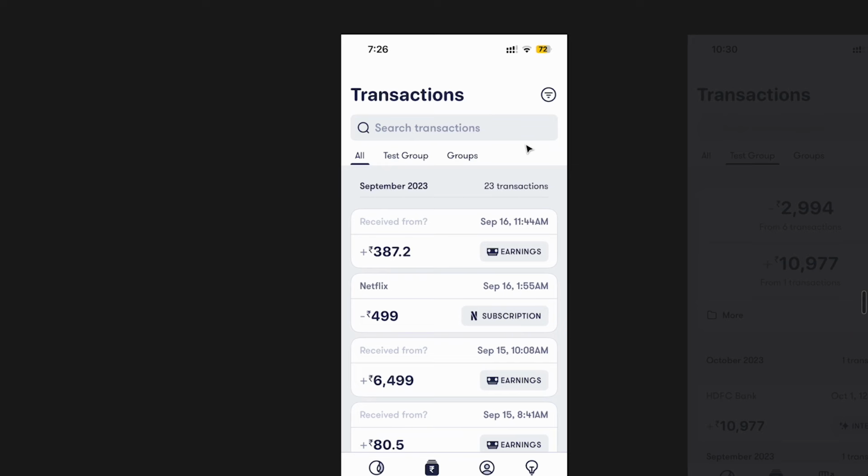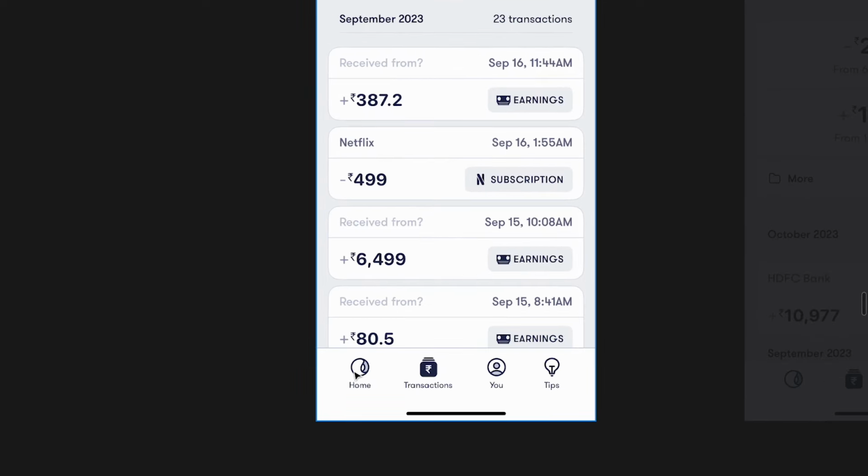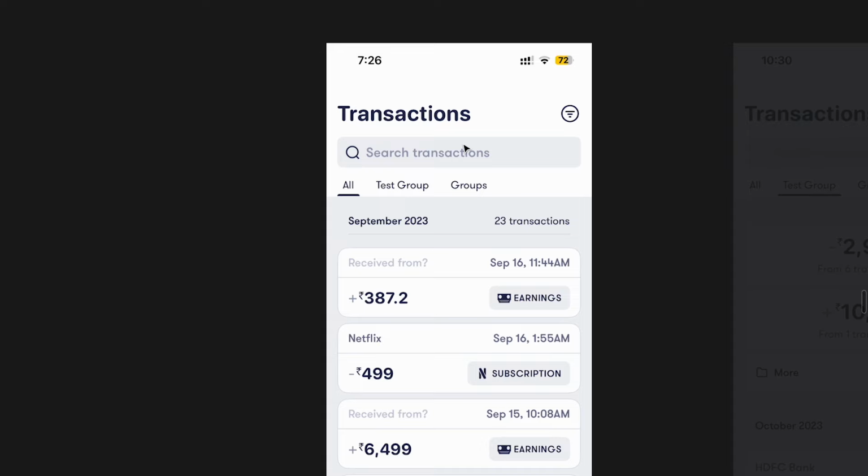All right, so this is how the transaction screen looks. It's basically the second tab, and this is an old screenshot. Right now, they have another tab called investments, and then they have profiles, so they've removed a lot of things. So right now it would just be home, transactions, investments, and profile. Just making sure you know that this is an old screenshot, but the rest of the UI looks the same.